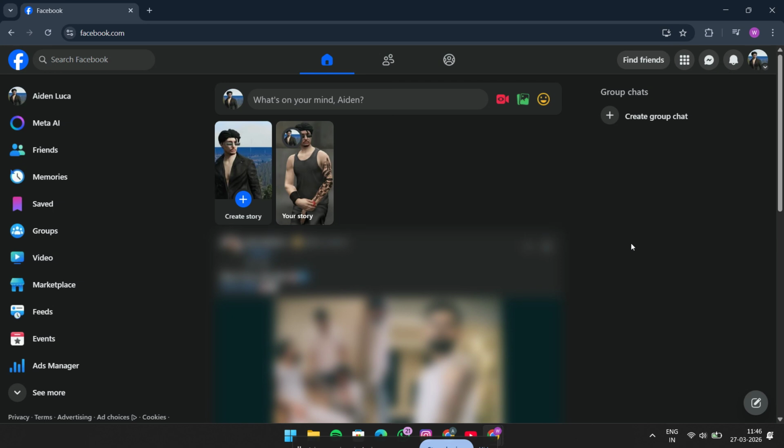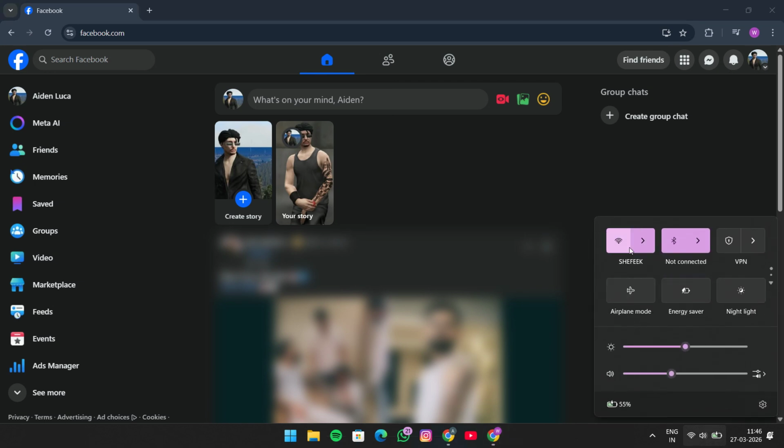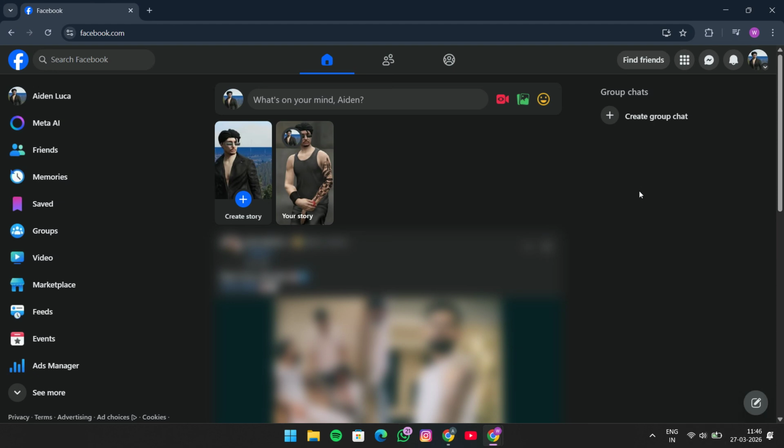If the error is still there, the next thing to check is your internet connection. Make sure you're actually connected to a stable network. If you're on Wi-Fi, see if other websites are loading properly. You can also try turning Wi-Fi off and back on, reconnecting to your network, or switching to mobile data if you're on a phone. A weak or unstable connection can sometimes trigger Facebook errors and stop pages from loading correctly.